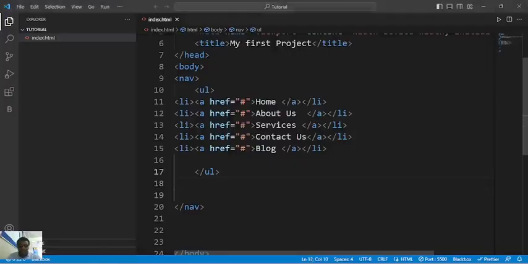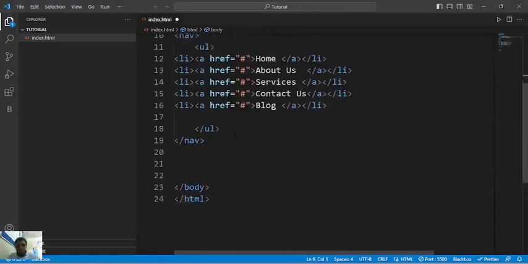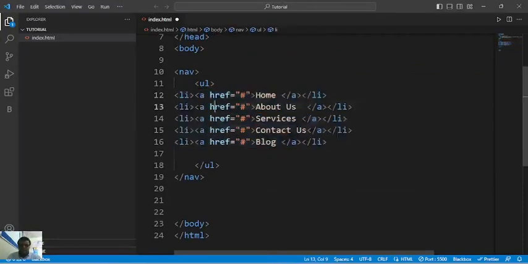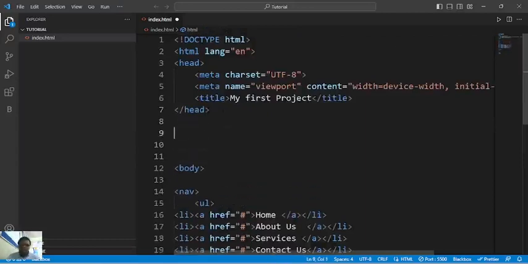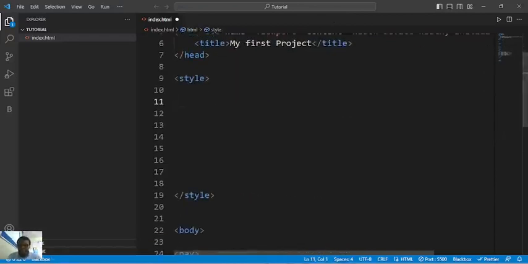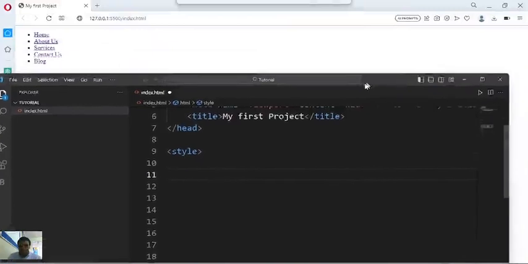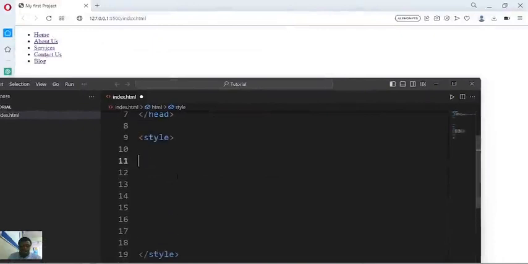So the next step that I'm going to do is to now give styles to my pages. So I'm going to introduce what we call CSS. I'll come below head here. After closing head, I just put my style. So all codes that are going to style our header or navigation, I'm going to type them here.